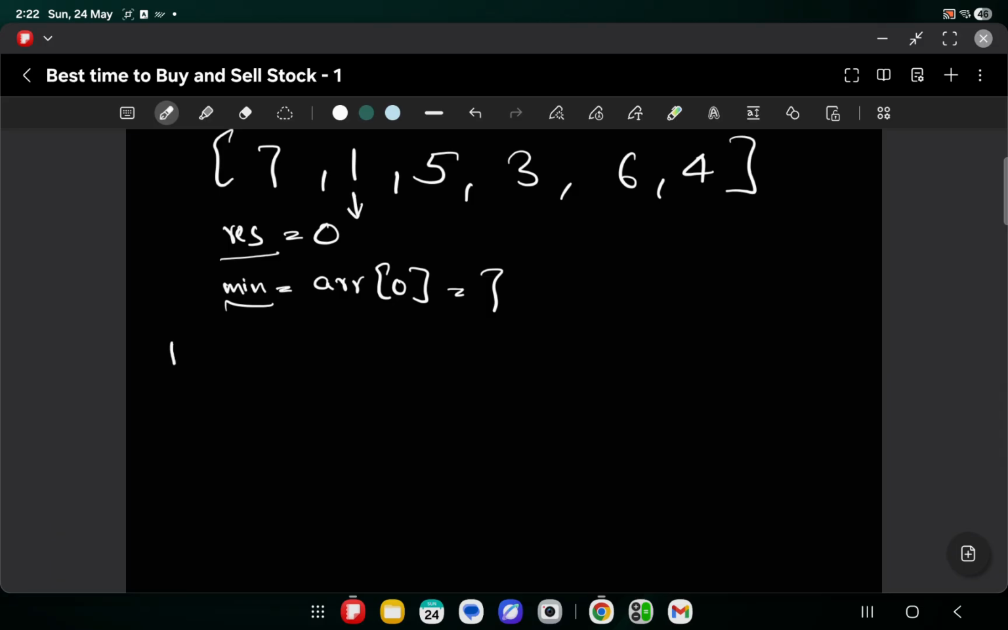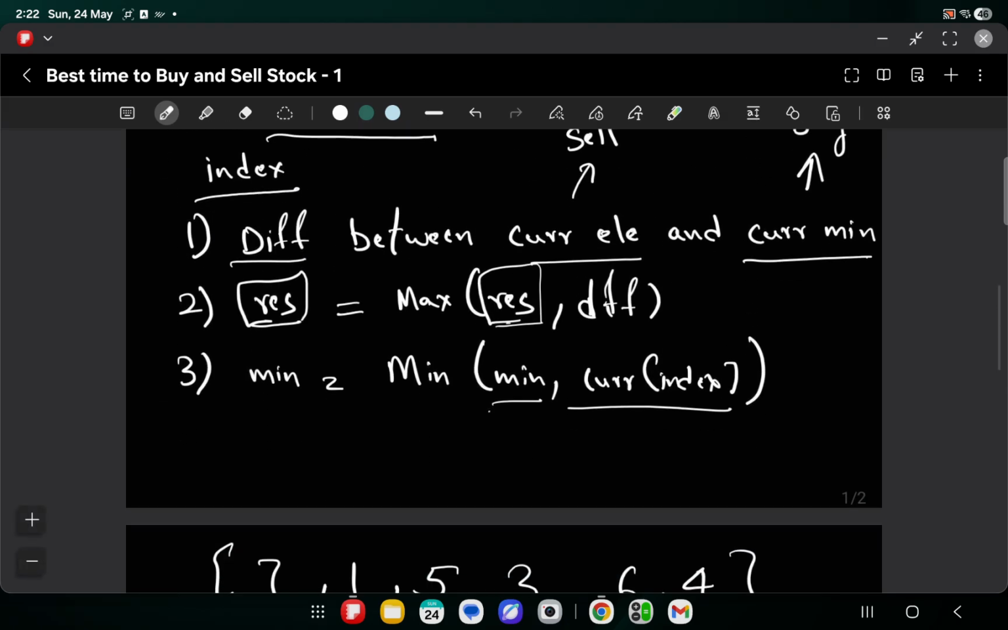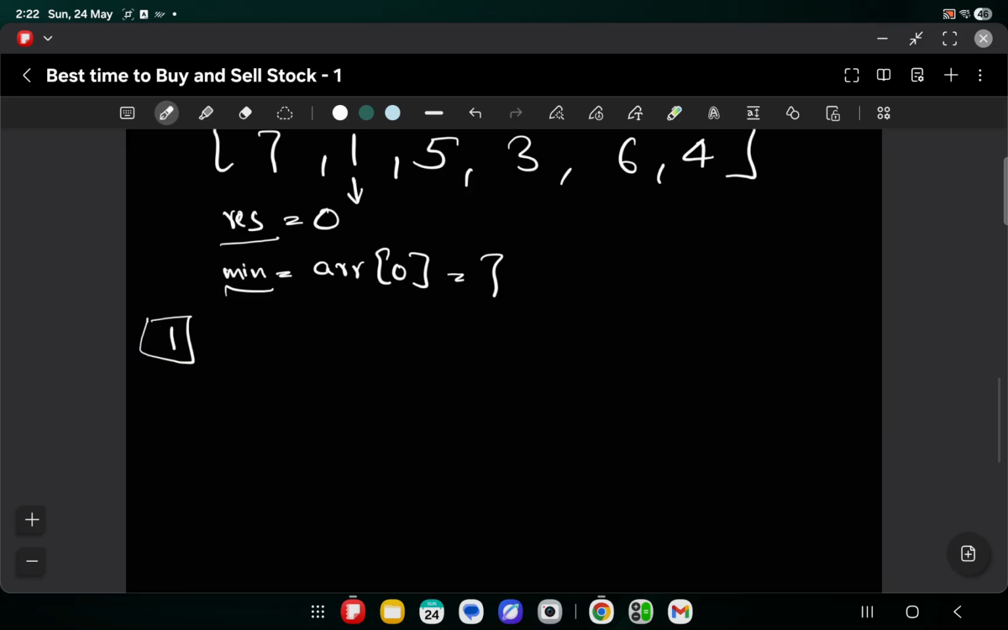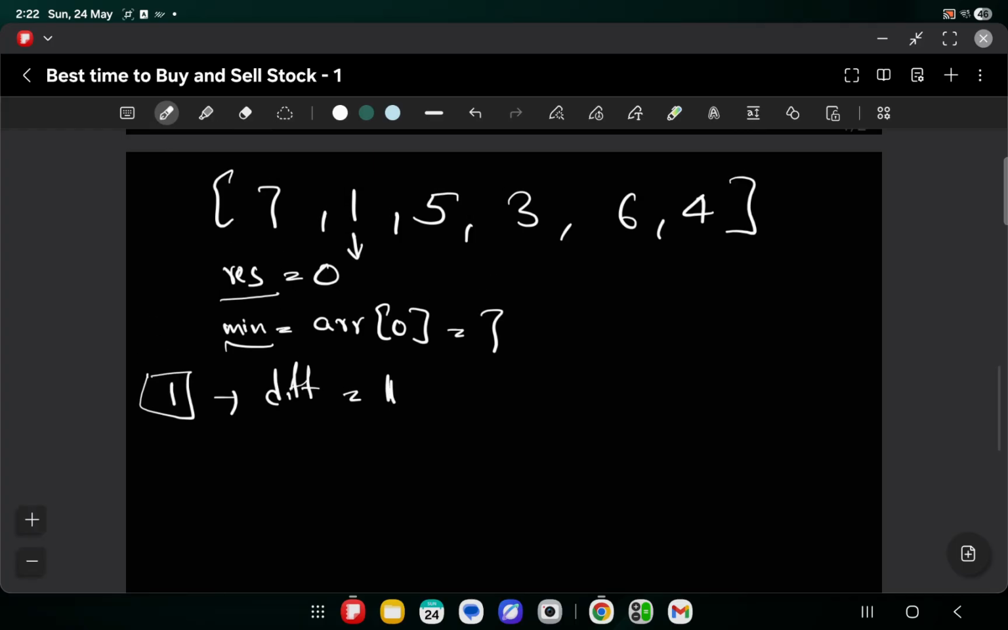From index 1 we have the element 1, and what we are going to do is calculate the difference. We are going to see if the current difference is greater than the existing maximum profit that we have calculated, and we are also going to calculate the minimum between the current index and the current minimum. So let's quickly see the difference on this particular element would be 1, which is the current element, minus the minimum as of now, which is 7, which evaluates to minus 6, right?